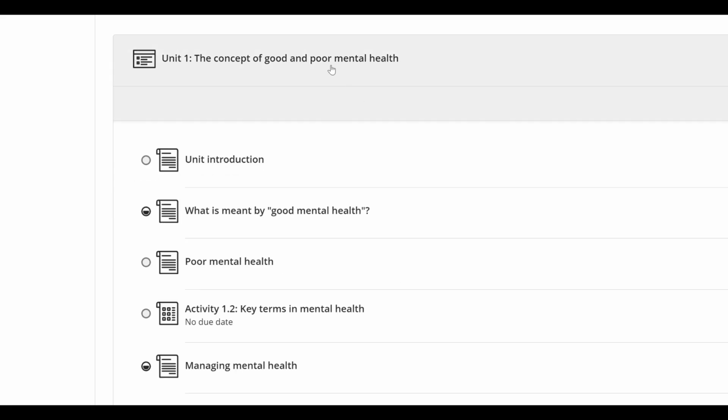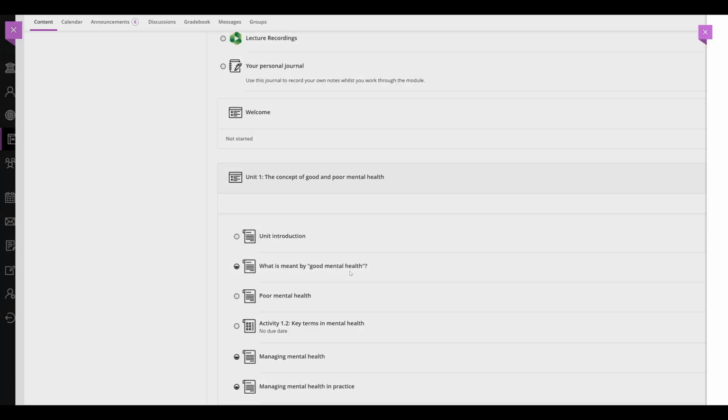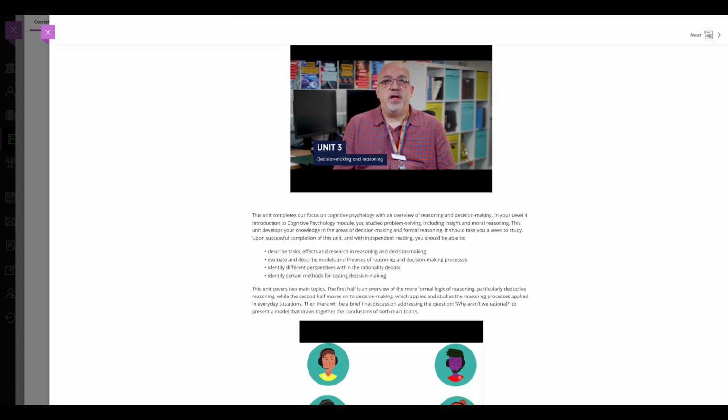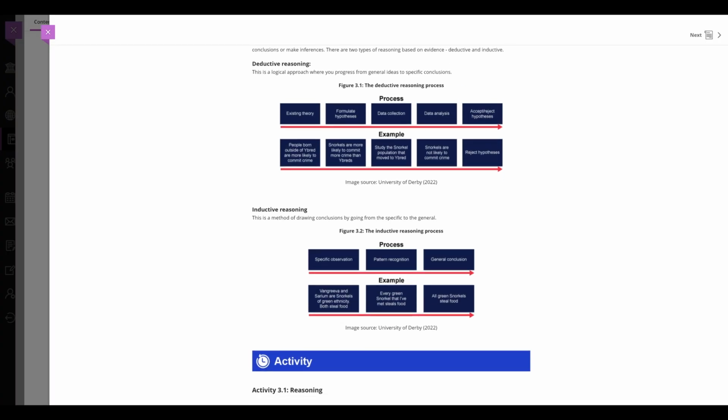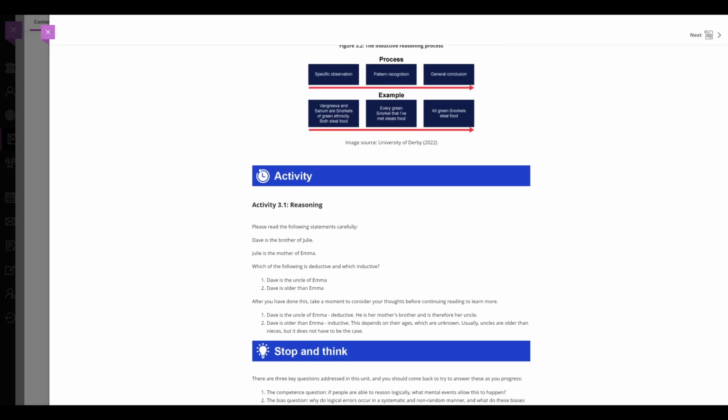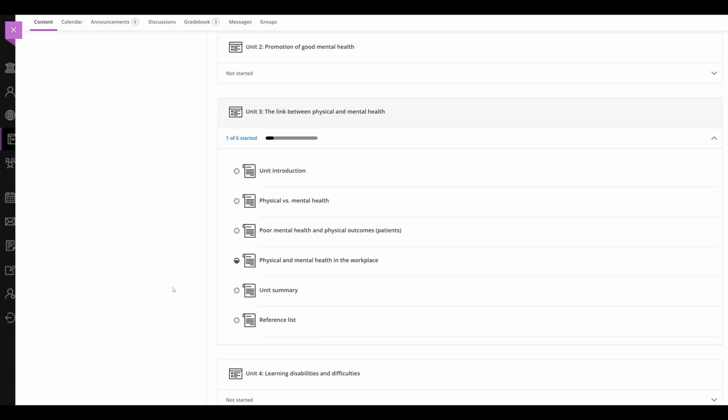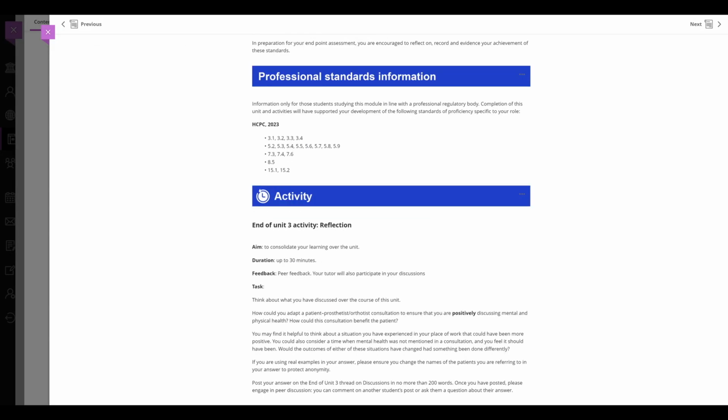Each unit contains a unit introduction, followed by the unit content. You will find a variety of materials, including videos and diagrams, and you will be asked to undertake various tasks and activities as you work through the content. At the end of the unit, you will find a unit summary that includes an end of unit activity.